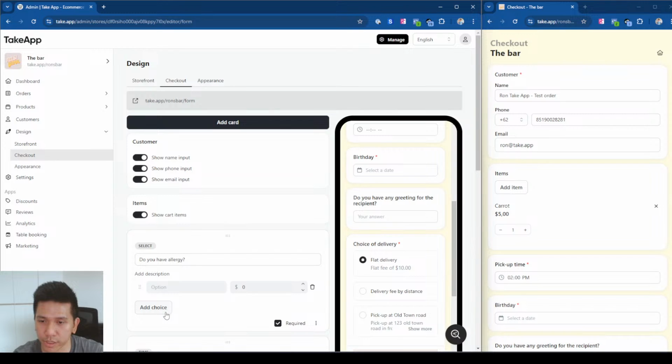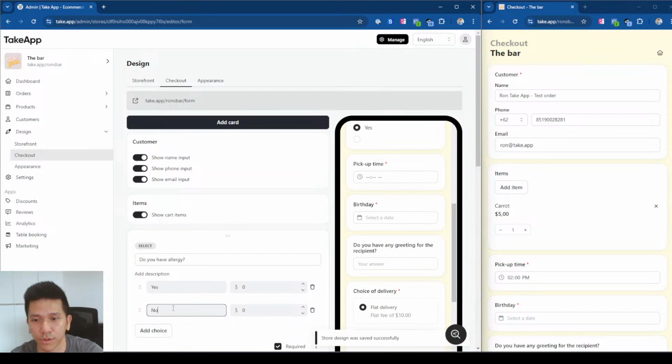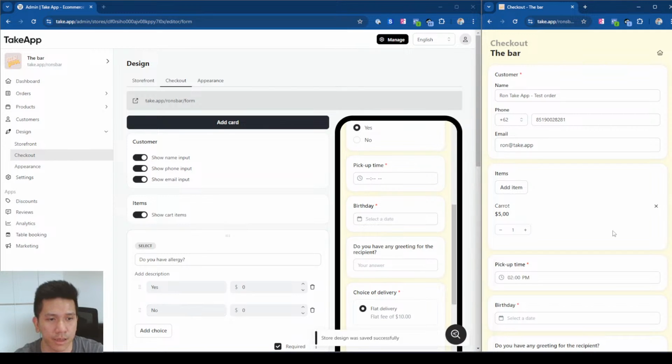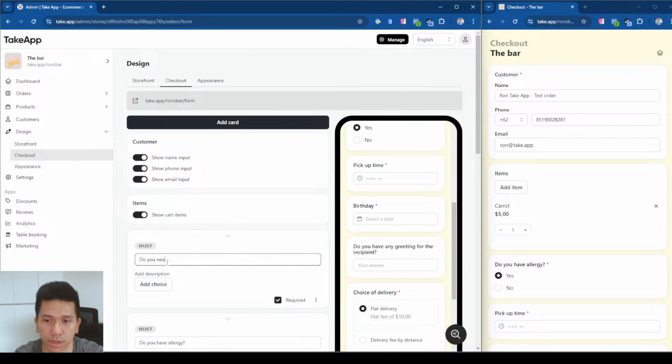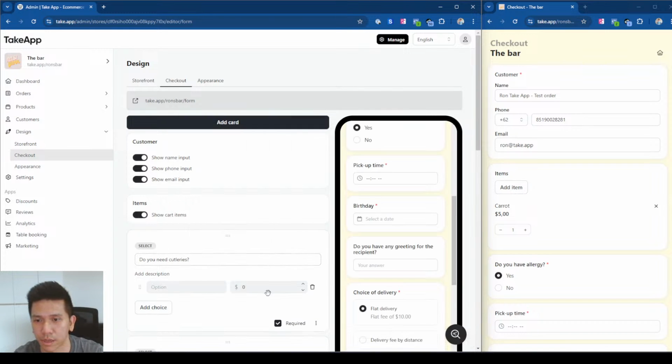And choices will be like yes, no, yeah. And then it will show, do you have allergy? Yes or no. Or another example that you can do is, do you need cutleries? Then the choices will be yes, yeah, or no.